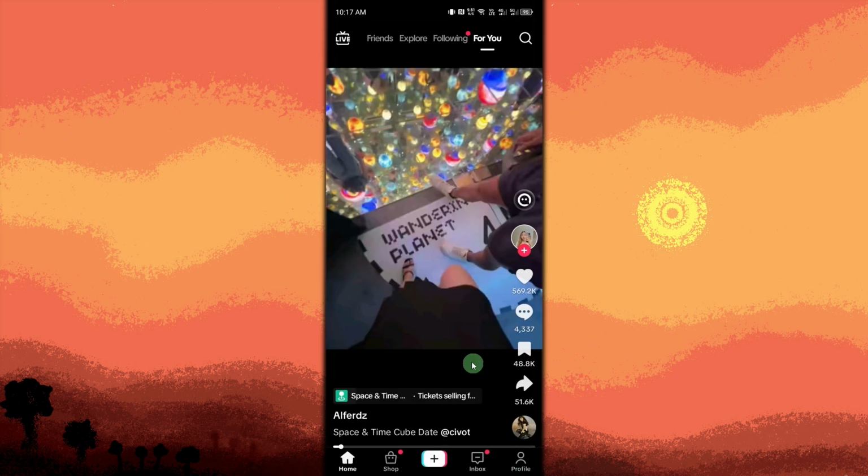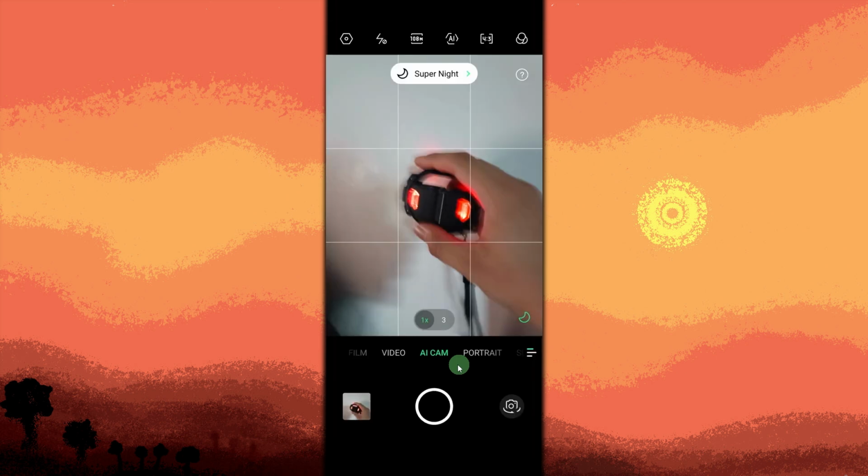Plan your content. Decide your theme, video idea, and how you combine different clips to make it engaging. Record or collect clips. Use your phone's camera to record the clips or gather pre-recorded ones from your gallery.